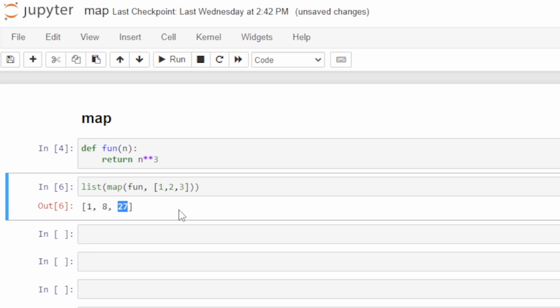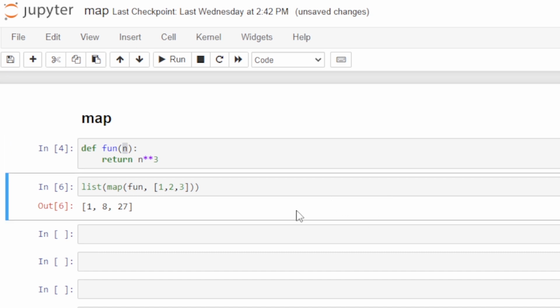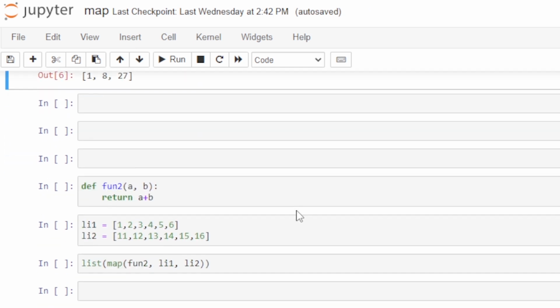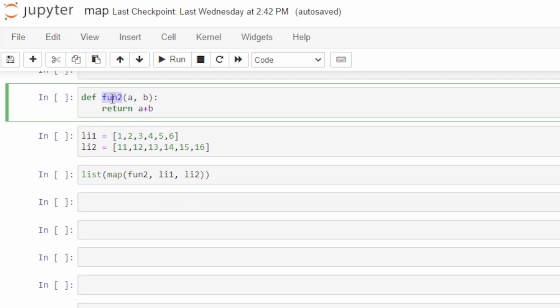So this is how we can apply a function in Python to each element in the iterable item. This is the small example, but we can also write complex functions and we can map it to any iterable item. This was the example where function is accepting only one argument, but in some cases, function can accept more than one argument. Let's define this function fun2, and it's accepting a and b, and it's returning the addition of 2.